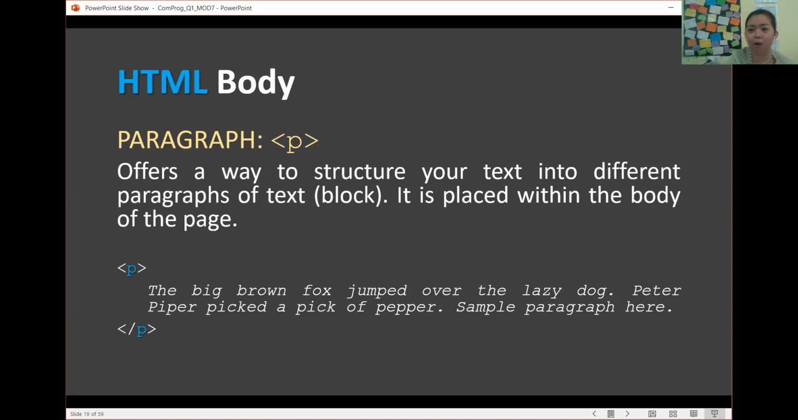So for example, this is the code. The P tag, the opening tag of the paragraph, and then our content: the big brown fox jumped over the lazy dog, Peter Piper picked a pepper, then sample paragraph here, and then the closing tag of our paragraph. You can use multiple P tags inside the body. Same with headings, you can use multiple headings inside the body. But again, we only use one body and one head.